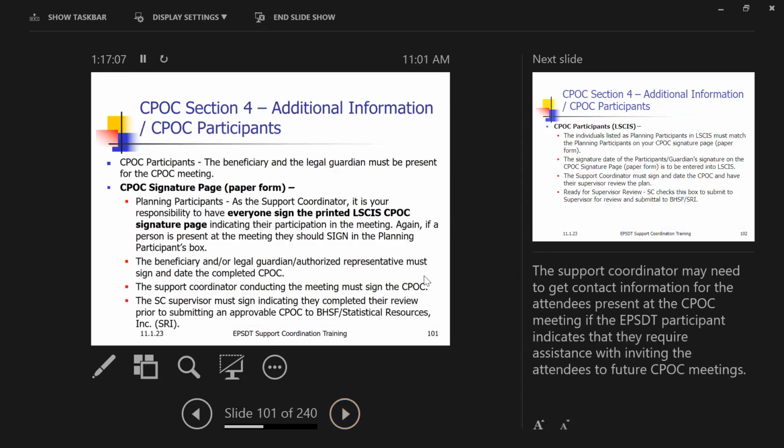Okay, and then section 4 is the additional information section. So CPOC participants, the beneficiary and the legal guardian must be present in order to hold a CPOC meeting. So you're going to have your paper form where everyone present is going to sign in the planning participants box. And then the beneficiary and or legal guardian or authorized representative will sign and date the completed CPOC. The support coordinator conducting the meeting will sign, and then the SC supervisor must sign indicating they completed their review prior to submitting an approvable CPOC to SRI.